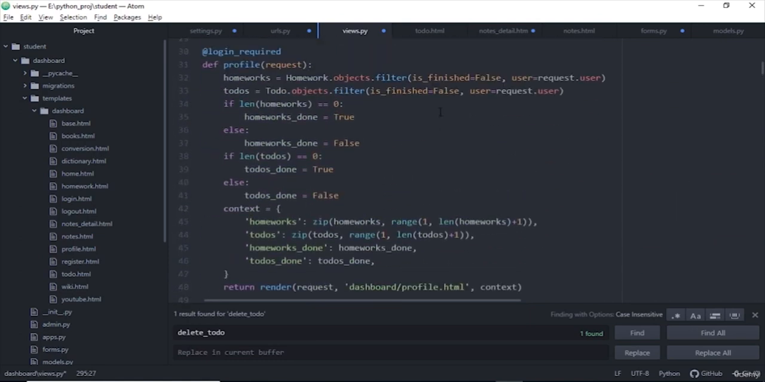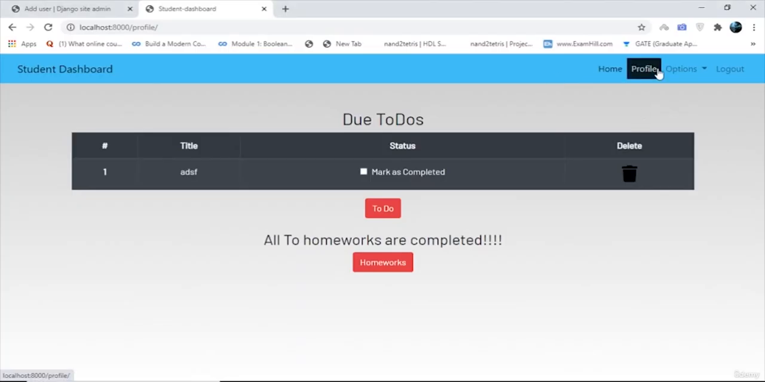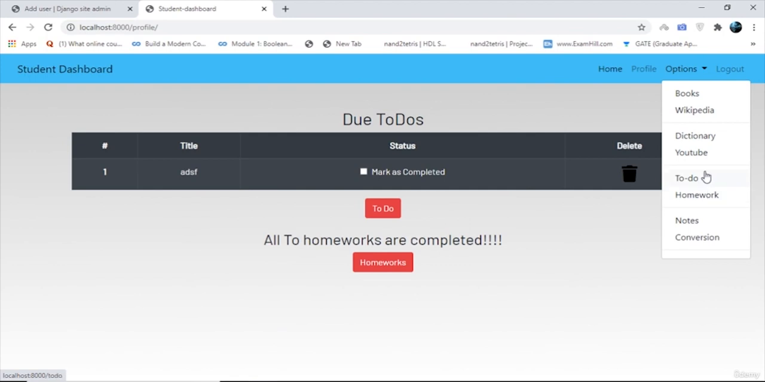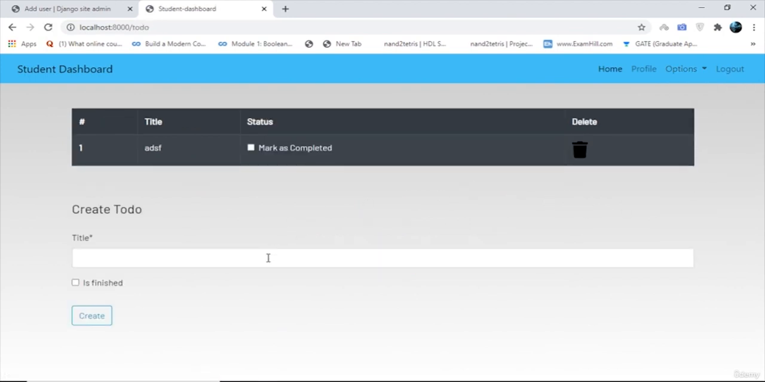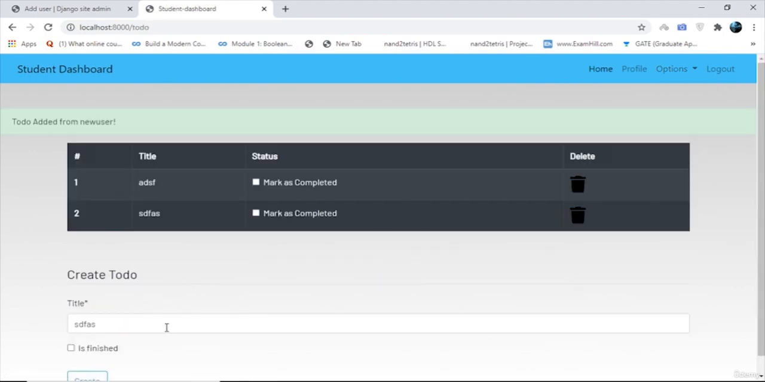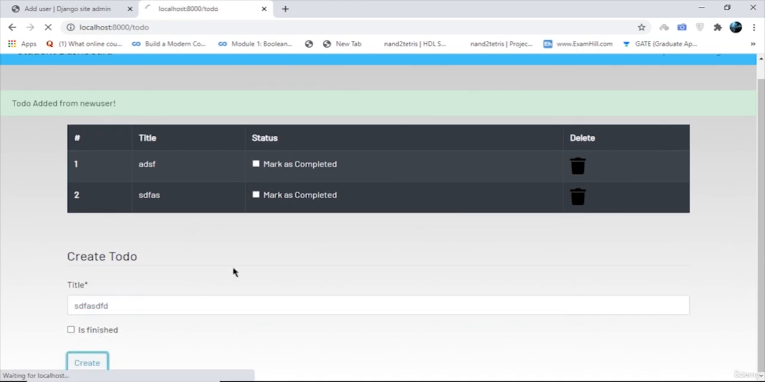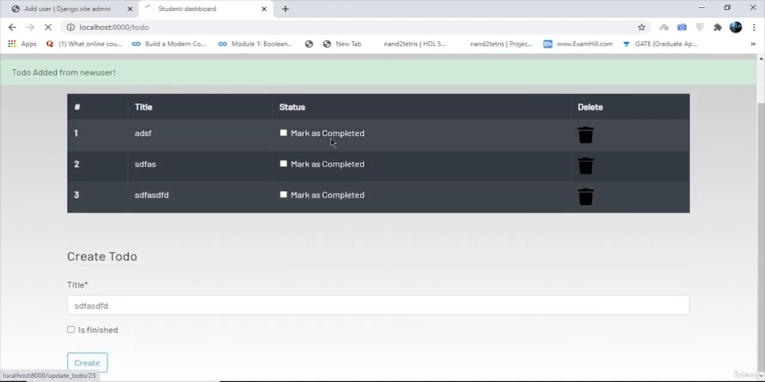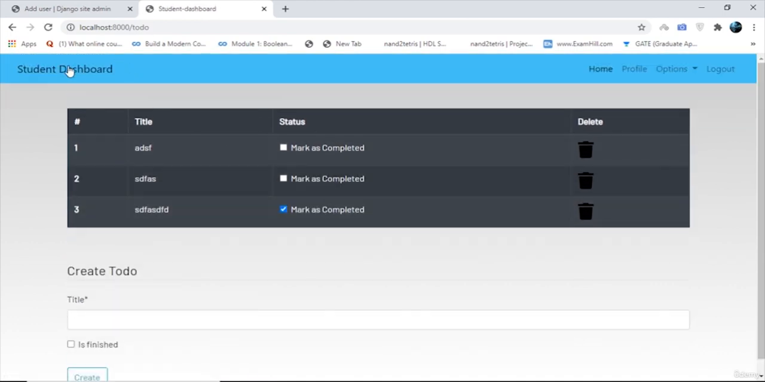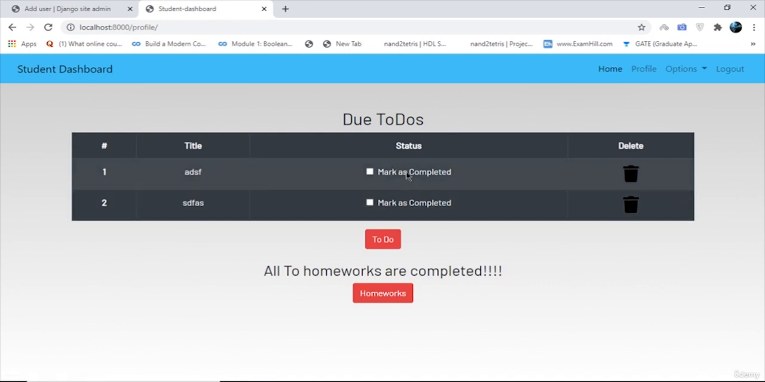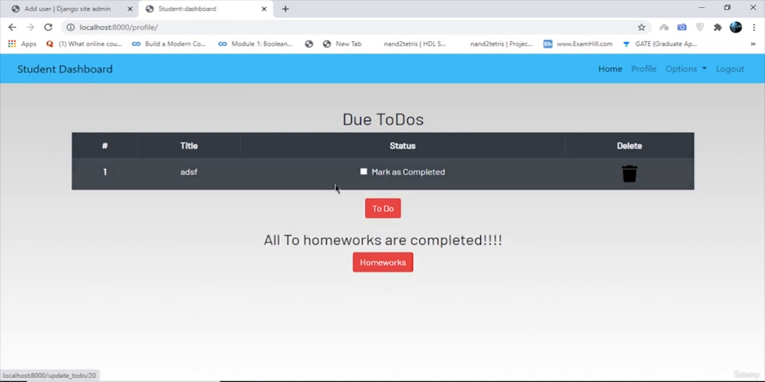Okay, but what is it saying is finished equal to false. So if you see the to do option, if I add another one, if I create another one, it will show me all three things, even if I click it. But if I go to profile, it will show me only the two things that have not been completed. If I mark as complete, it will be gone from the profile, but it will still be in the to do as well.